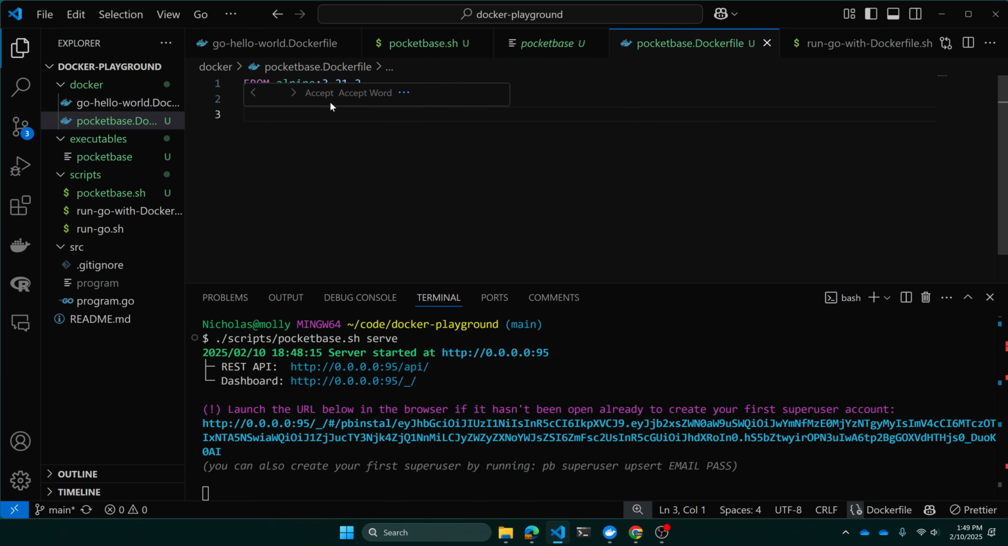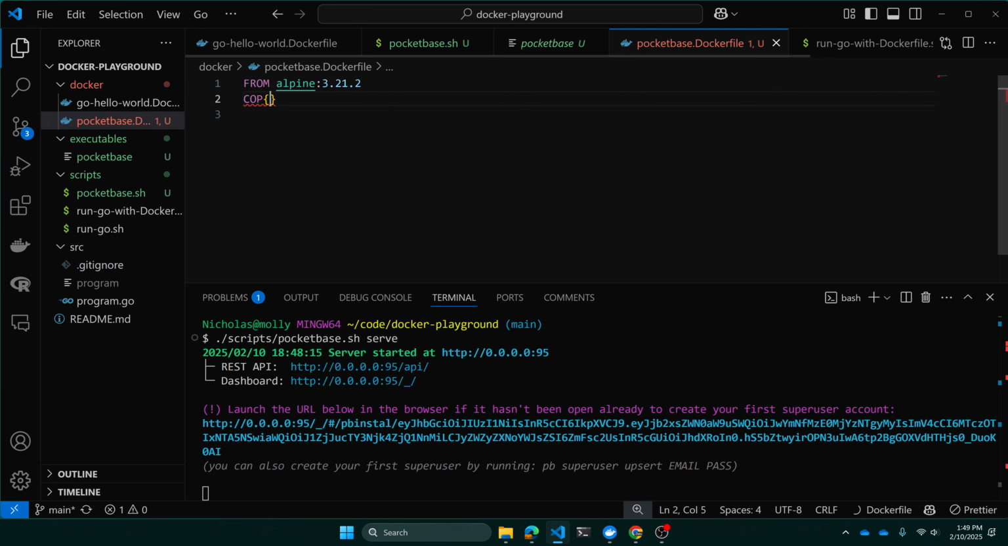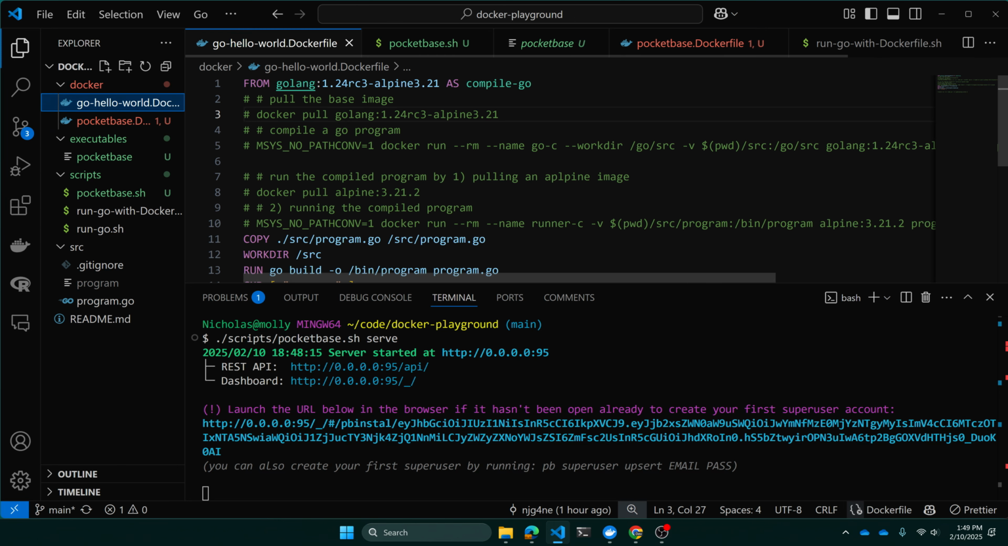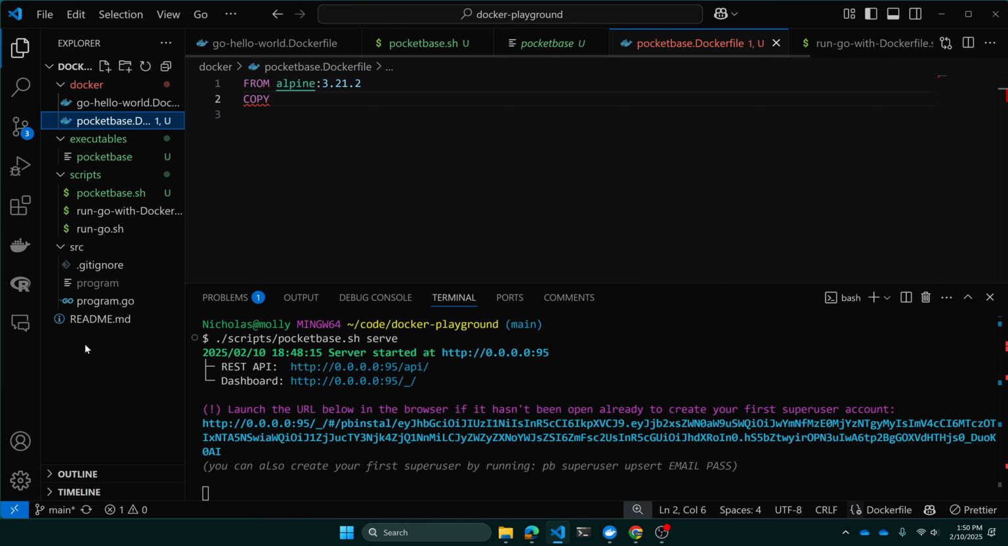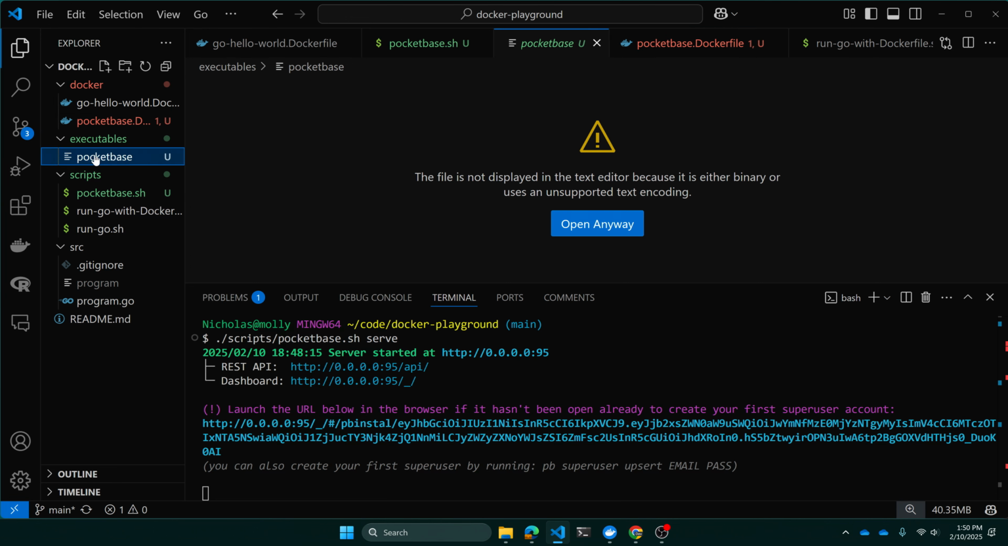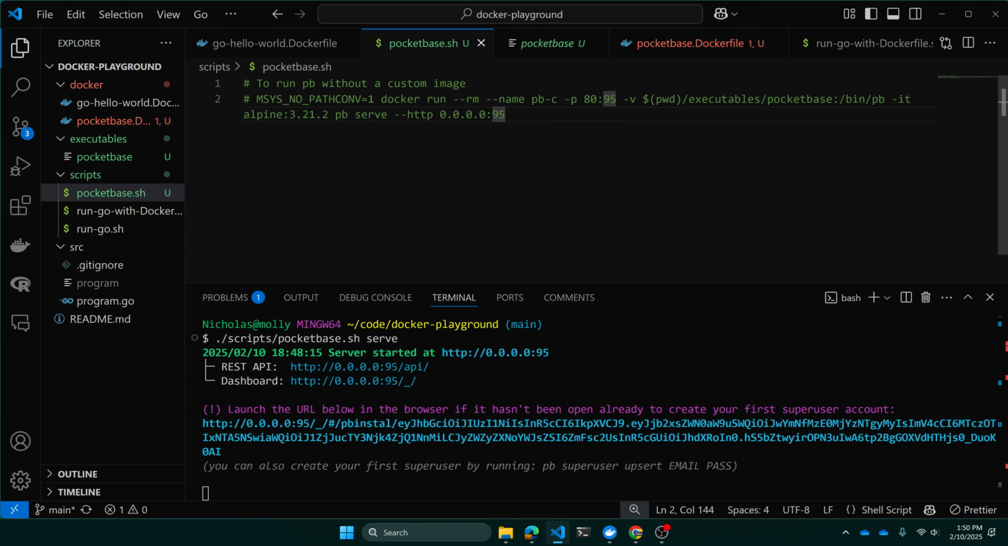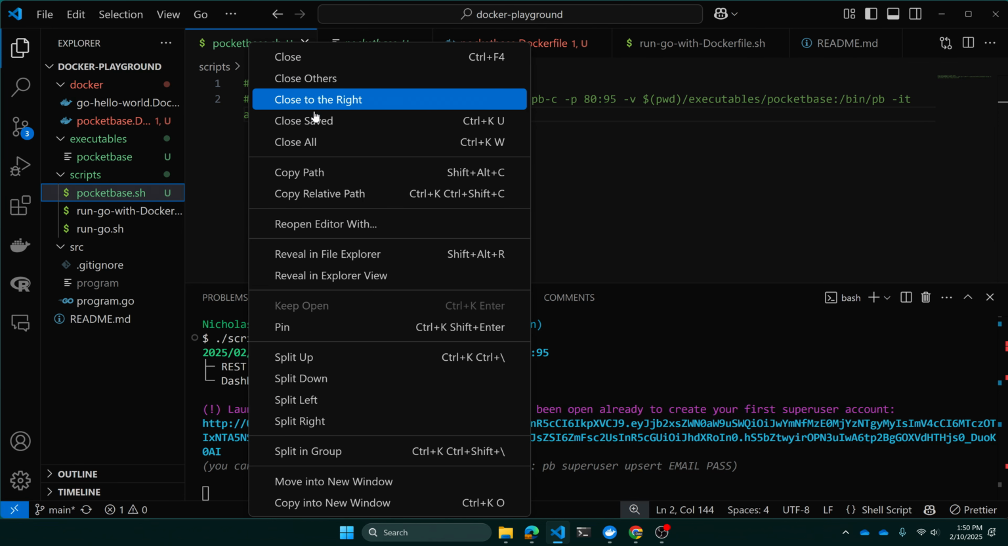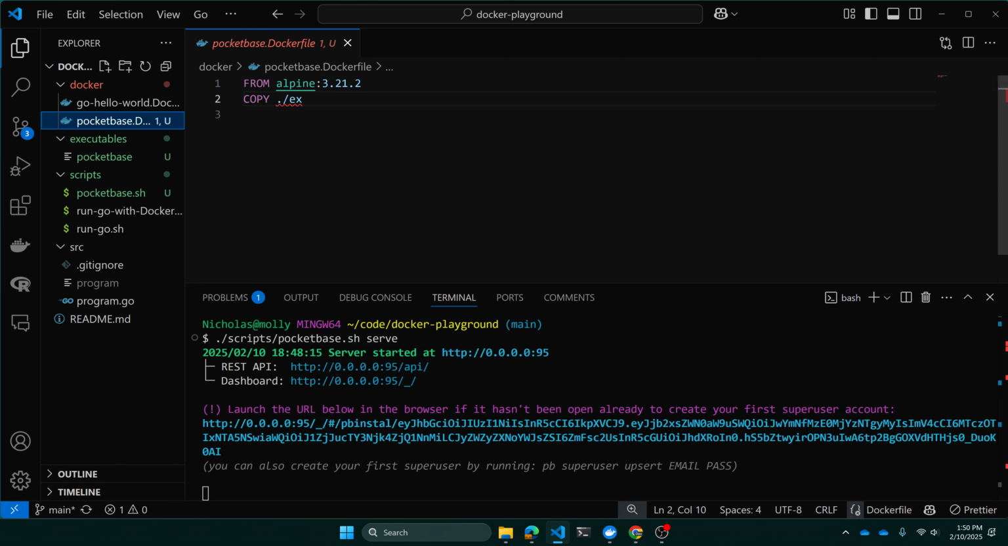So for example, the suggestion here is to COPY, and we'll have to follow the format of the working directory where we're calling docker build. So COPY ./executables, just this path right here, copy relative path. Got a lot of files open, so let's close some of these down, close all, and just open the Dockerfile.